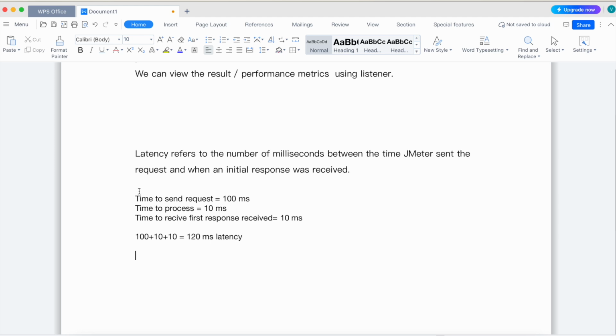So at the 0th second the request is sent, it will reach the server at 100 milliseconds, and processing will take another 10 milliseconds, and sending the response will take another 10 milliseconds. So all three together will take 120 milliseconds, which is called latency. This is where the first byte of the response is received, not the complete response. Remember, that is the difference between latency and the response time.